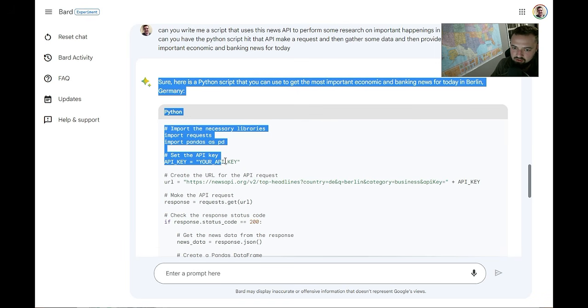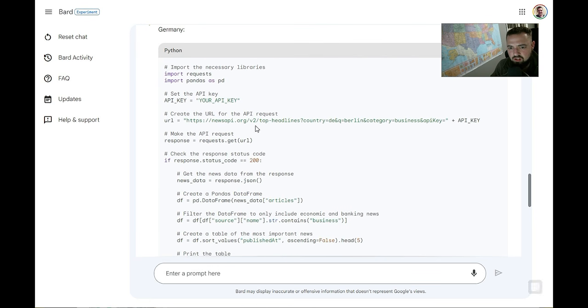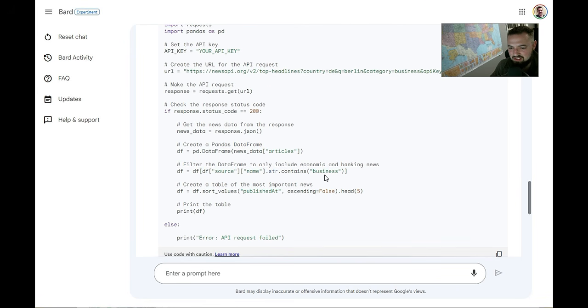Economic and banking news for today. And I'm curious what that does. So it's going to say, okay, here's the code, here's the API. It's going to require a key, but we can do that real quick, no problem. It's going to get this, and then it's going to say, hey, give me articles, and then say, only give me data for a string that contains business as a string.